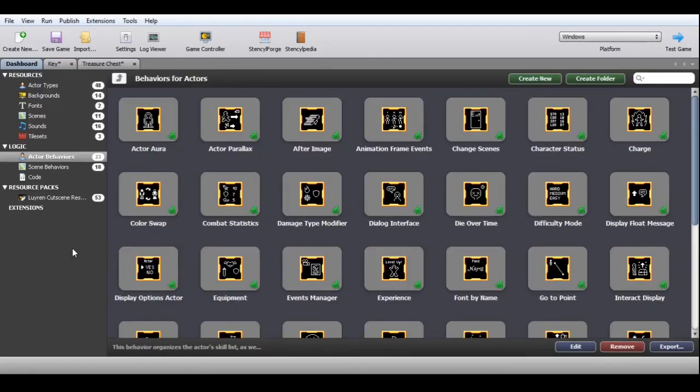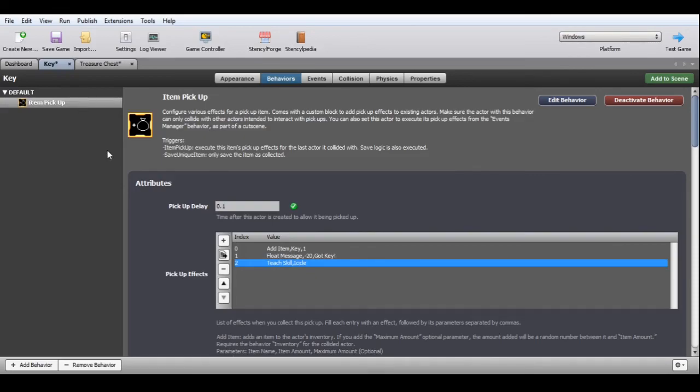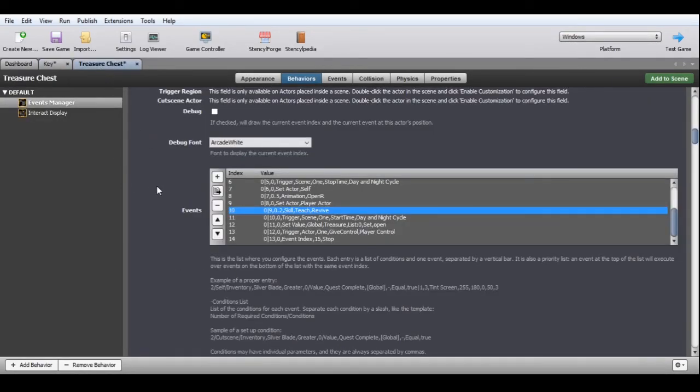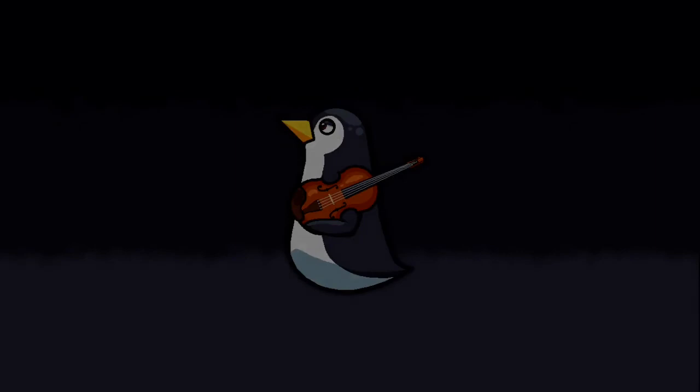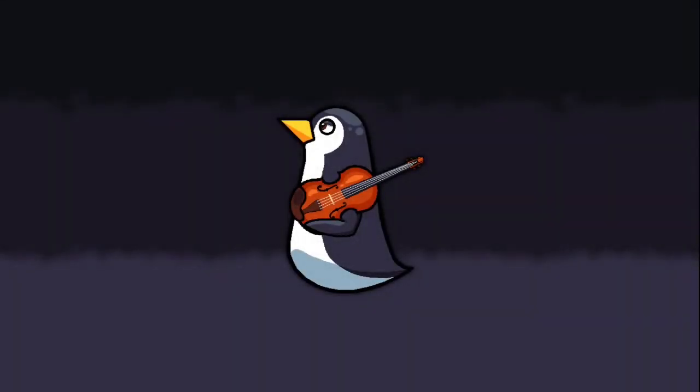The Cutscene Resource Pack RPG variation has exclusive item effects and cutscene events to teach or make your actor forget skills. That covers everything for the RPG Elements pack. As a reminder, this can also be used as reference for my Cutscene Resource Pack RPG variation.